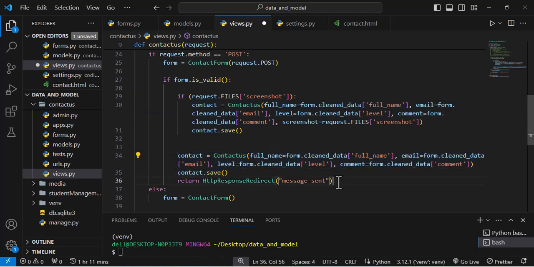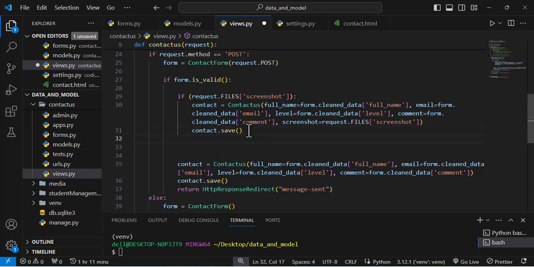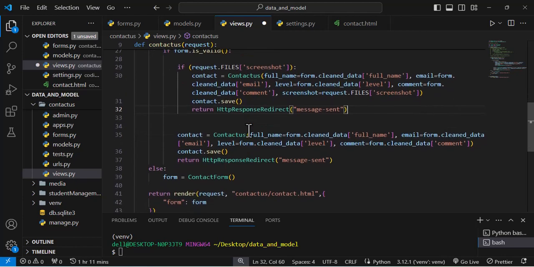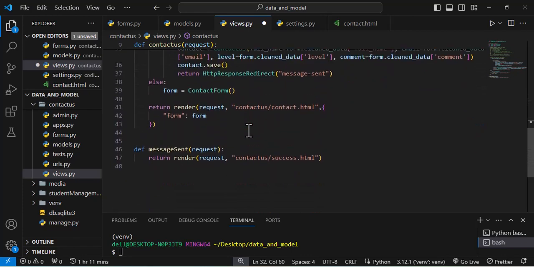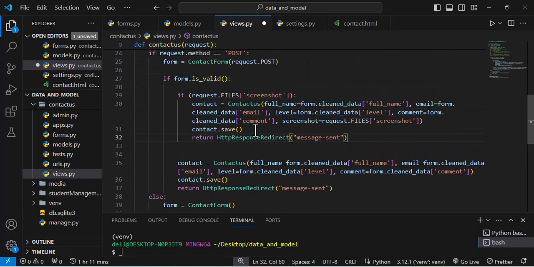So if we have a file, we should not come again and save the contact us form again. So what you just need to do is just after saving it, just return to the success page for the user to see that okay, my entry has been successfully saved to the database. So having done that, let us now save, and let's see our form in action.